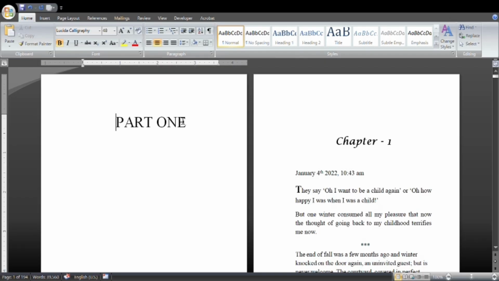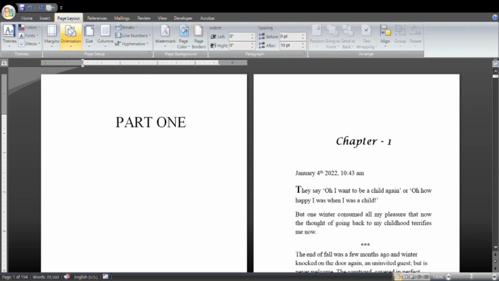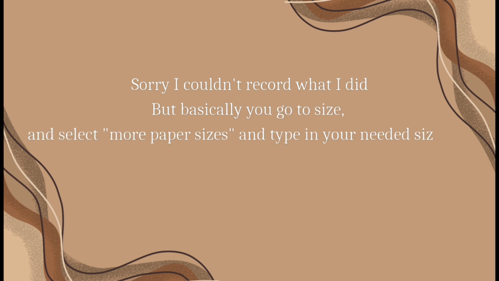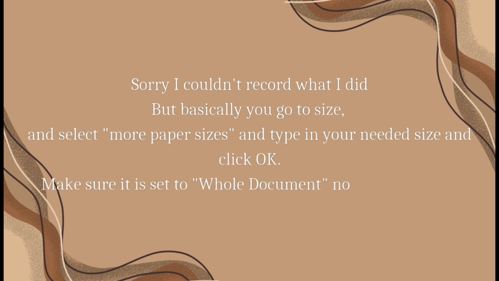You can set up your page in any size you want, but the most commonly used ones are 6 by 9, 5 by 8 and 5.5 by 8.5. To change the size, you go to page layout and select size. Sorry, I couldn't record what I did, but basically, what you need to do is to go to sizes and select more paper sizes and type in your needed size and click OK. Make sure it is set to whole document, not this section.